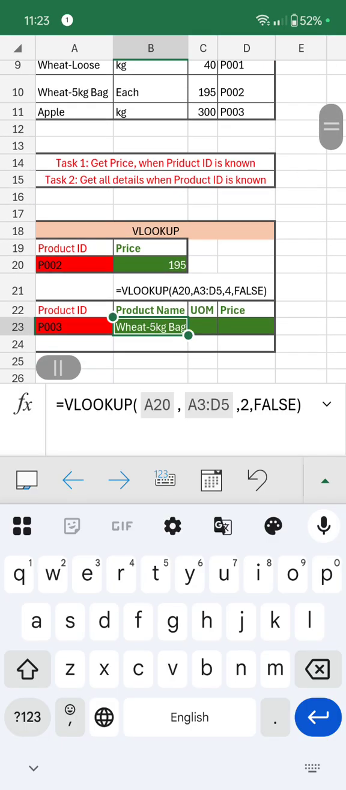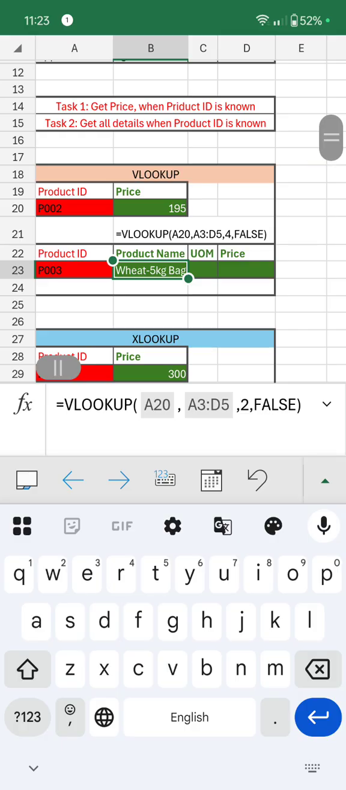Sorry. Are you able to identify the error in this formula? What is the error here? Instead of selecting A29, we have typed A20. Just see what is in A20. A20 is in the above one. P002 is there. So for this it is the lookup value.